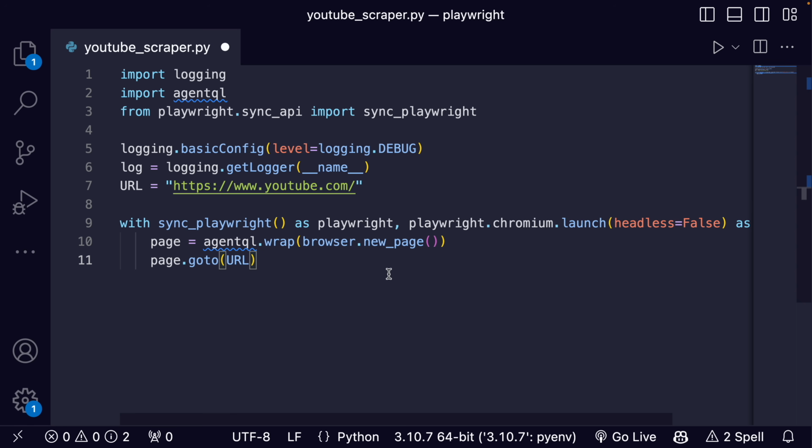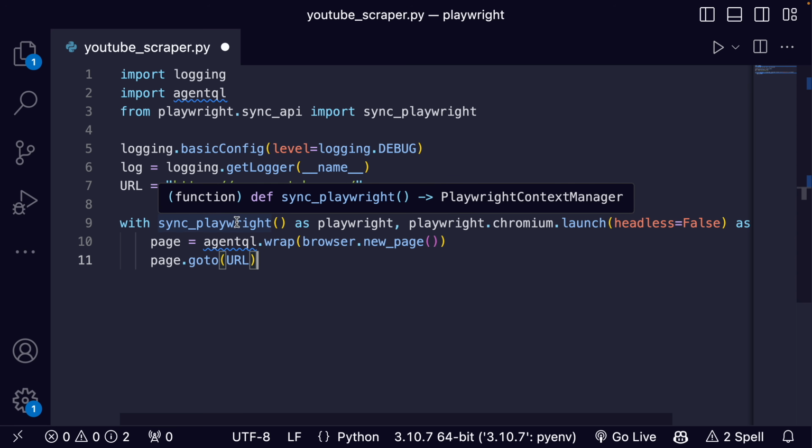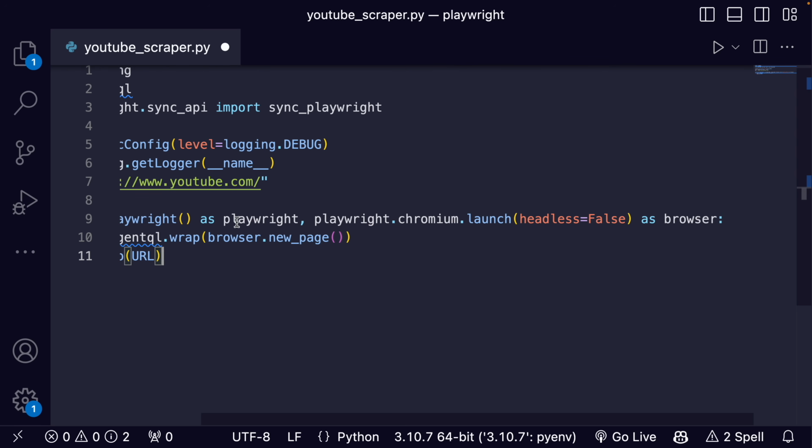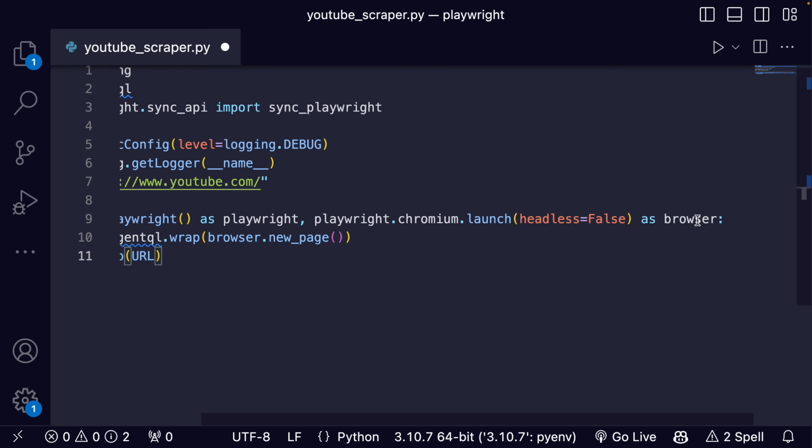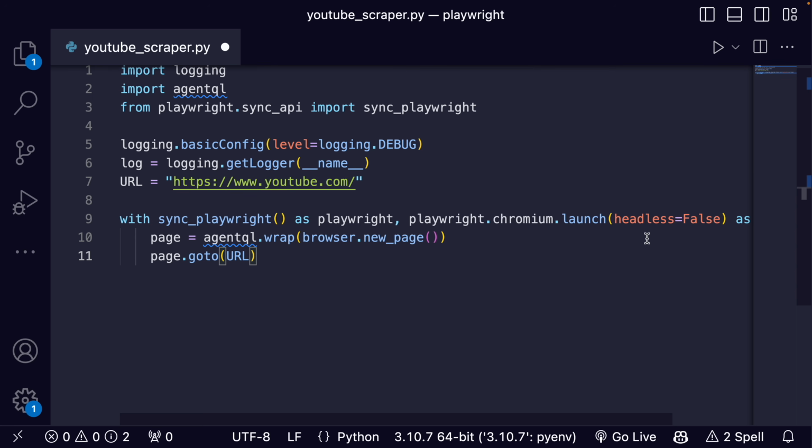Now it's time to launch the browser. We're going to use Playwright to open the browser in non-headless mode so we can watch it navigate and interact with YouTube. So we have with sync_playwright() as playwright, and playwright.chromium.launch(headless=False) as browser. That's how we're going to open the browser in non-headless mode. We also wrap the page object using agentql.wrap to enable AI-powered querying for page elements. And then we go to the URL.